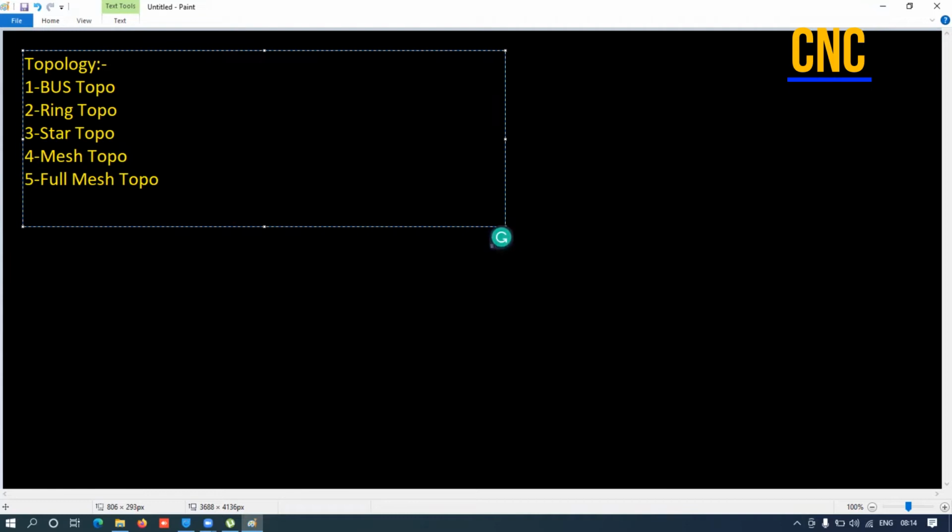Anyone? Dave, Manmohan, Pooja, Renis. Anyone? Any idea about these topologies? Okay, I'll start with bus topology.